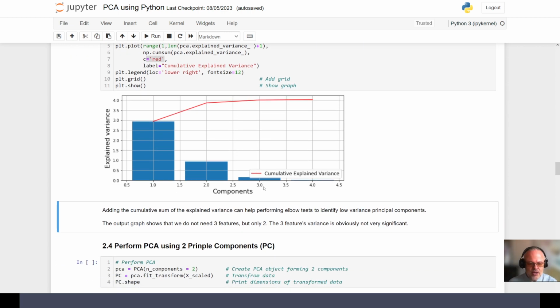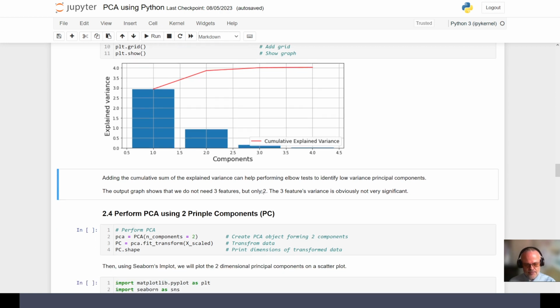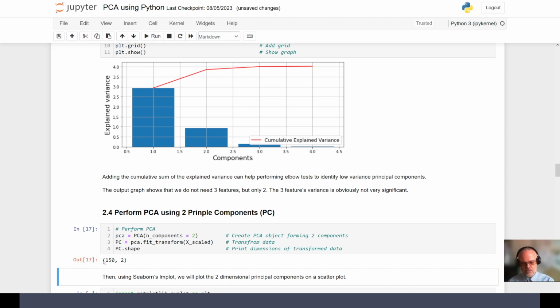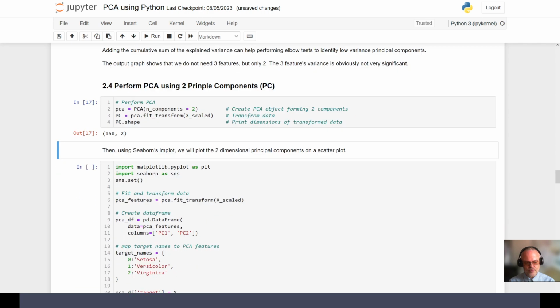So now we have established that. We have to repeat this process again. Here it says using 2 principal components, because we accept this, and we reset the PCA number of components to 2. Previously it was 4, but we established this. So let's run this code. And so we have 150 by 2. It was 150 comma 4 before, because we had 4, but now we have 2, which is good. So this is the shape.